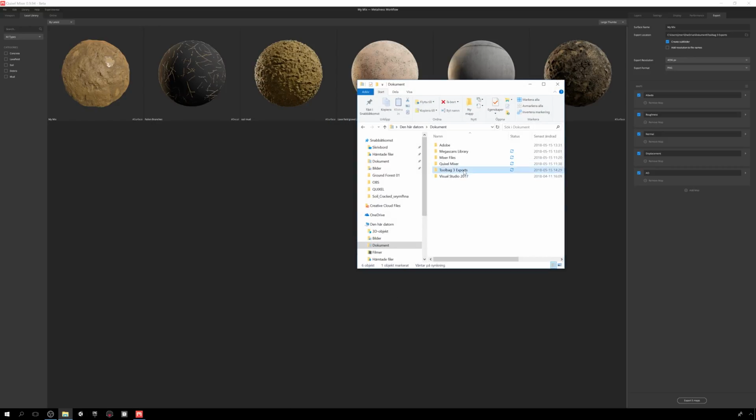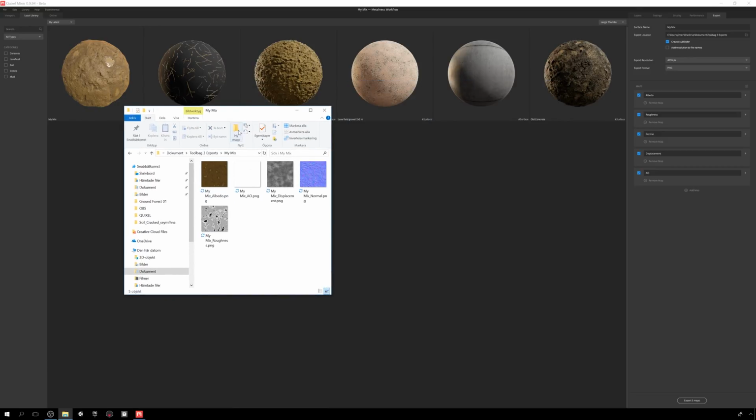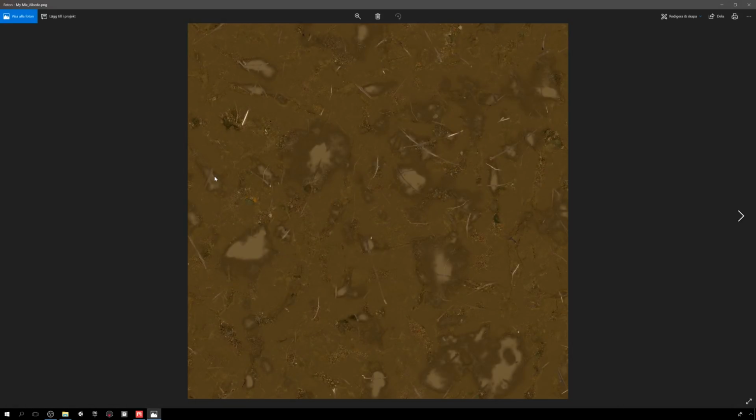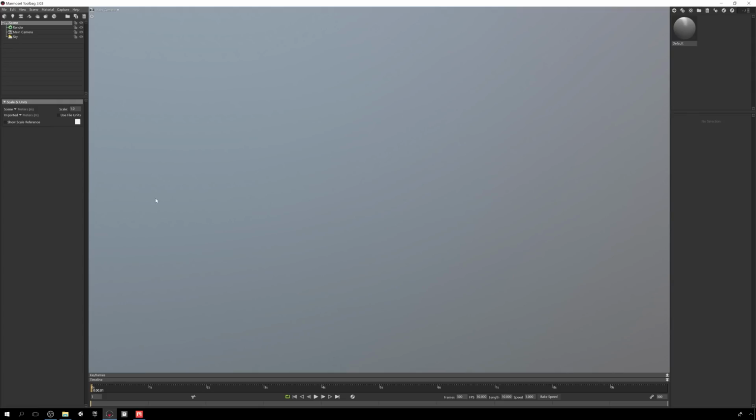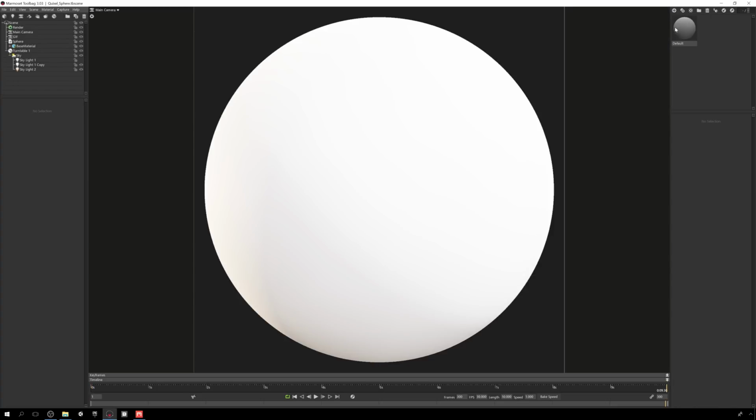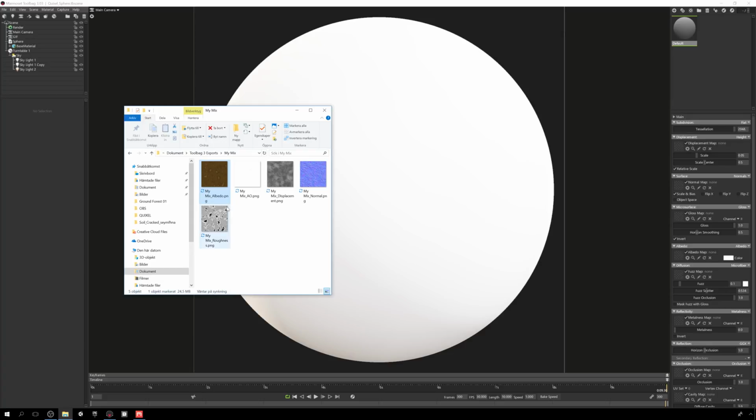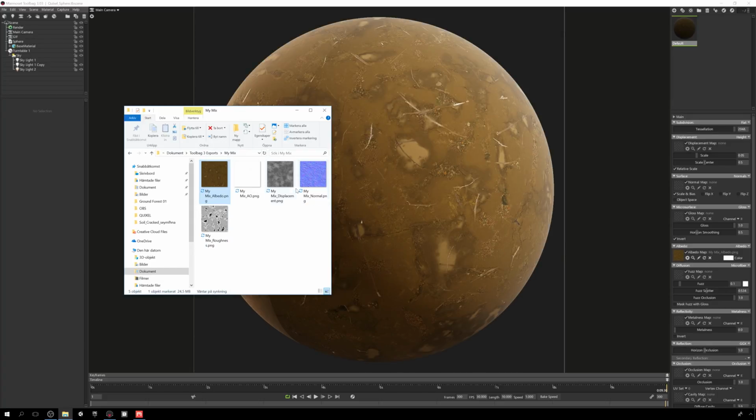Let's take a look at and review the textures before hopping into Toolbag 3. We have the albedo, AO, displacement, normal, and roughness, and they all look good. Let's open Toolbag 3 and the Quixel sphere scene, which is available for download in the description of this video. I'll drag and drop the textures into their corresponding slots.